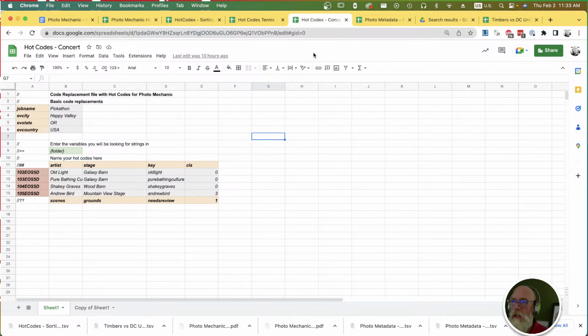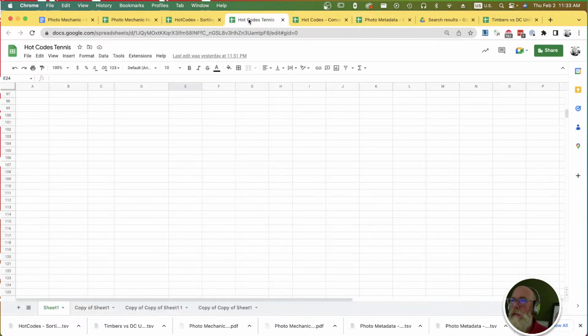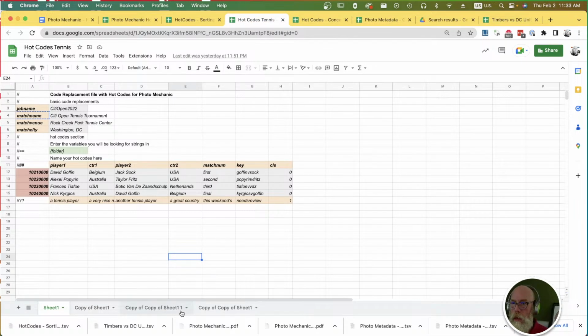But let's go ahead and look at this. This is from a tennis match. Similar concepts here, but we're going to go a little simpler. We're not going to put everything into different folders. We're going to dump everything in the same folder. But we're going to see how this little trick of putting the color class on the images that need review will help.